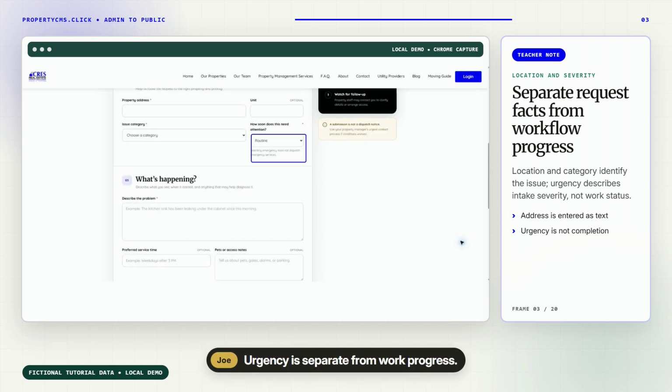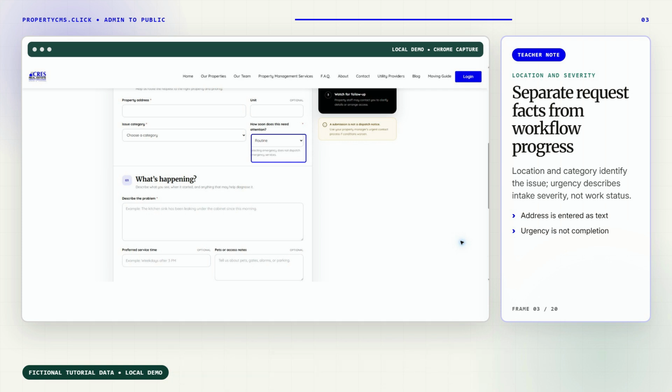Urgency is separate from work progress. Residents can choose routine, needs attention soon, urgent property issue, or emergency. Those choices describe intake severity and routing. They do not mean the request has been acknowledged, assigned, scheduled, started, or completed.